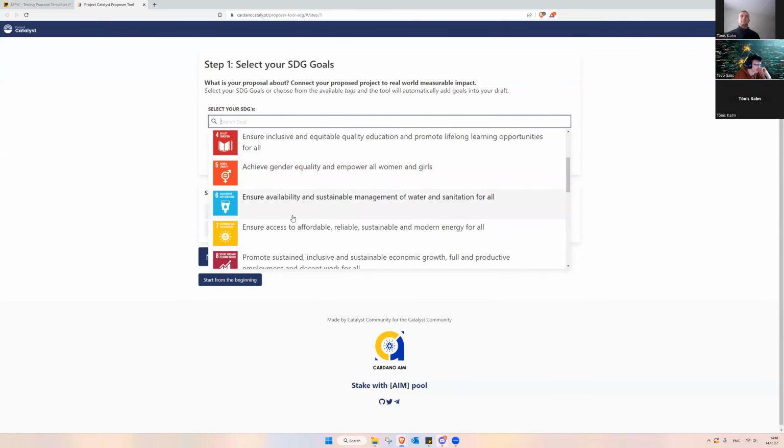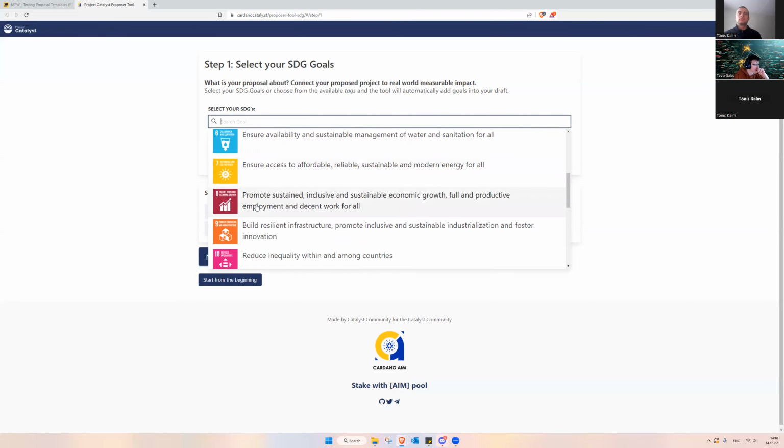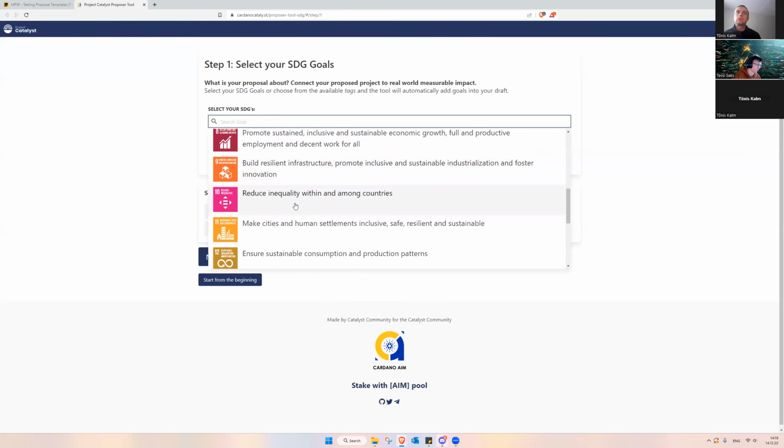Ensure availability of sustainable management of water. Okay, that's a far cry. Accessible energy, promote sustained, inclusive, and sustainable economic growth, full and productive employment and decent work for all. Technically, no. Build resilient infrastructure, promote inclusive and sustainable industrialization, and foster innovation. Well, I'm not sure, is this in resilient infrastructure? Can we call these templates resilient? We are promoting inclusive. I don't know actually what it means by that. Yep, what is the infrastructure?